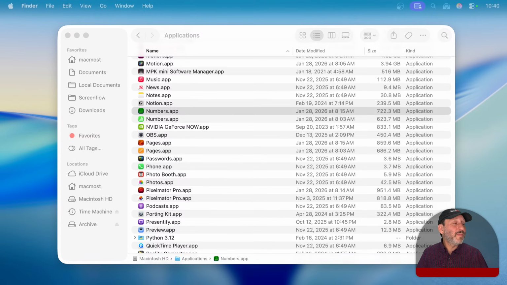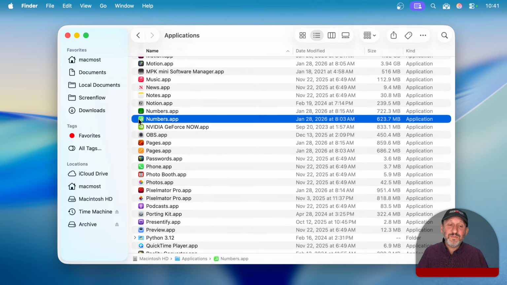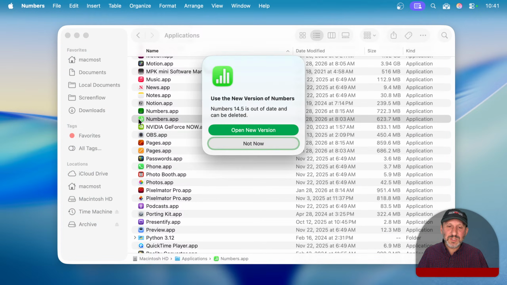Well, actually, I'm going to talk about it right now, because another question I get is, should you delete the old apps? And actually, if you run the old app, I'll run Numbers here. It says Numbers 14.5 is out of date and can be deleted. So here's what I suggest you do. Don't delete it. It's not a big deal. Like, look, Numbers is 623 megs.